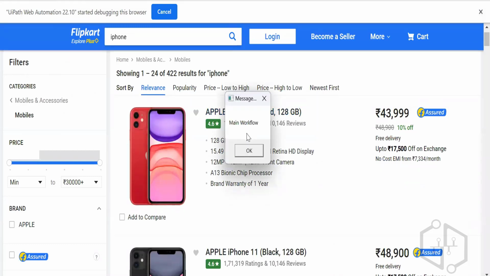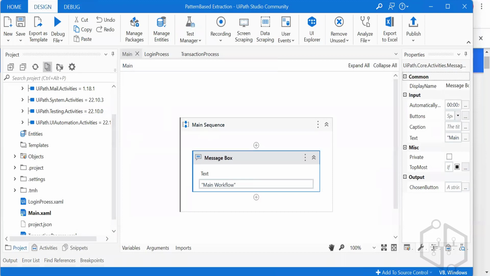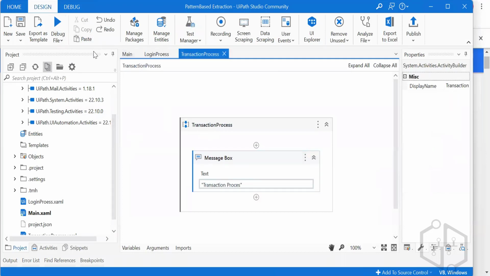Can you see it is giving the output called main workflow? Yeah. Okay, I'm just clicking OK. That's it. But now I'm keeping a cursor here. See, every time I'm building up, I'm a developer, right? Every time I cannot go to main and execute it.